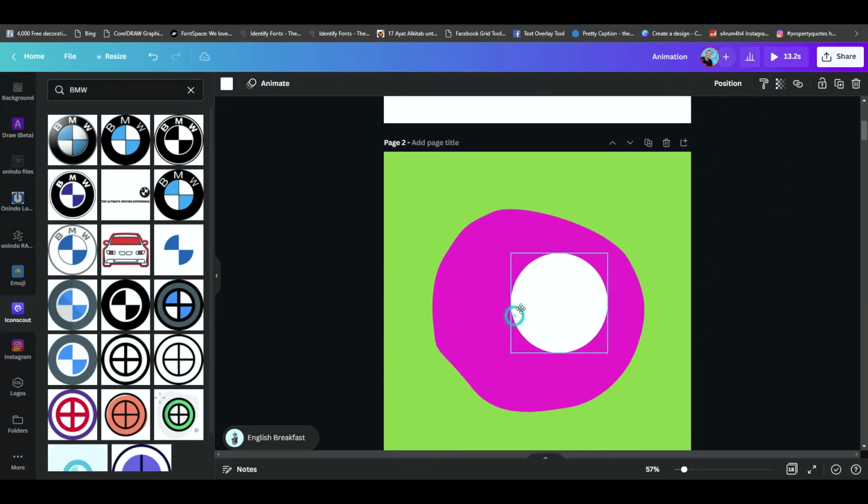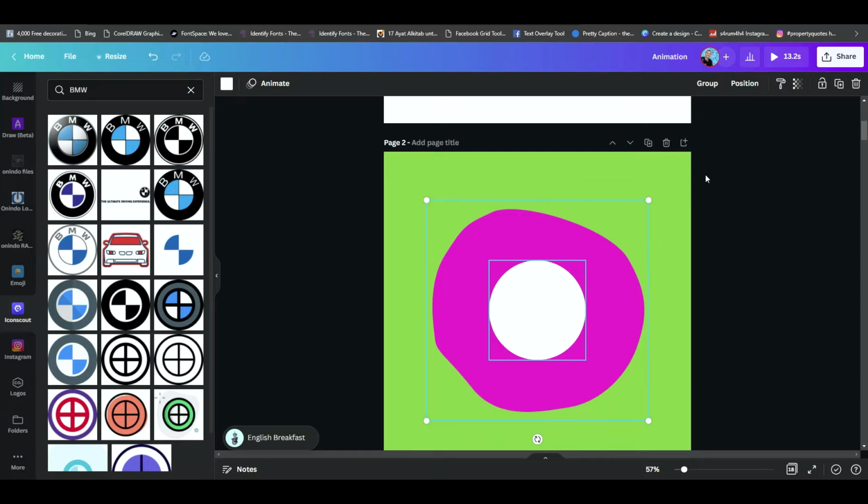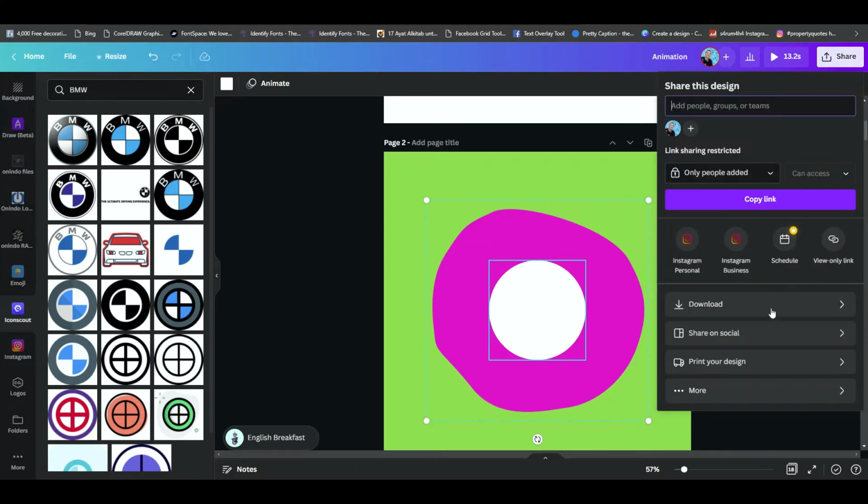Okay, so this one I'll just put in here, and once you group it, if this one is right there, you can group it. Now we need to download it. How to download it? You just click this Share. There's a lot of updates in Canva right now, but you just click here, this Share. You don't have to worry, and inside there, Download.